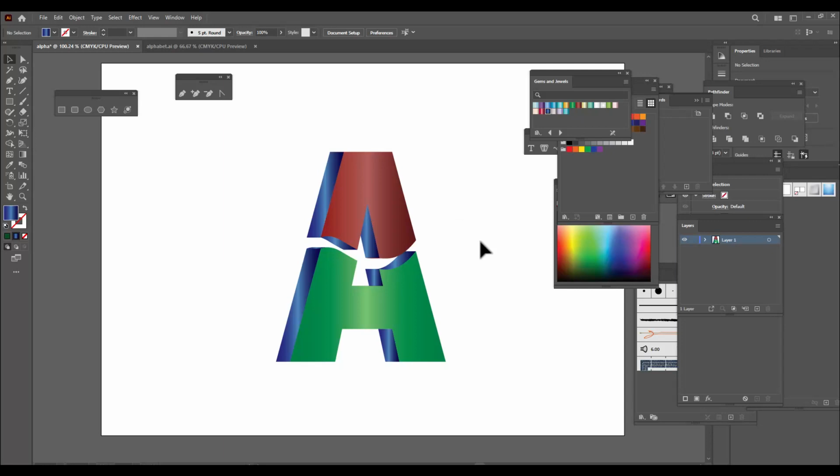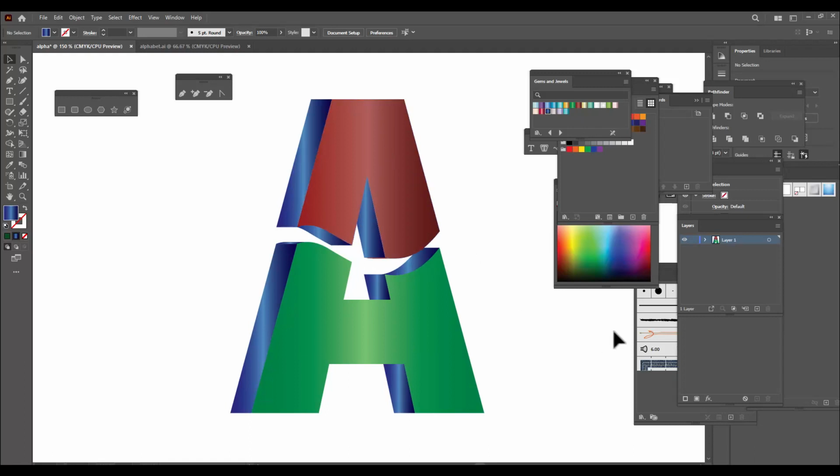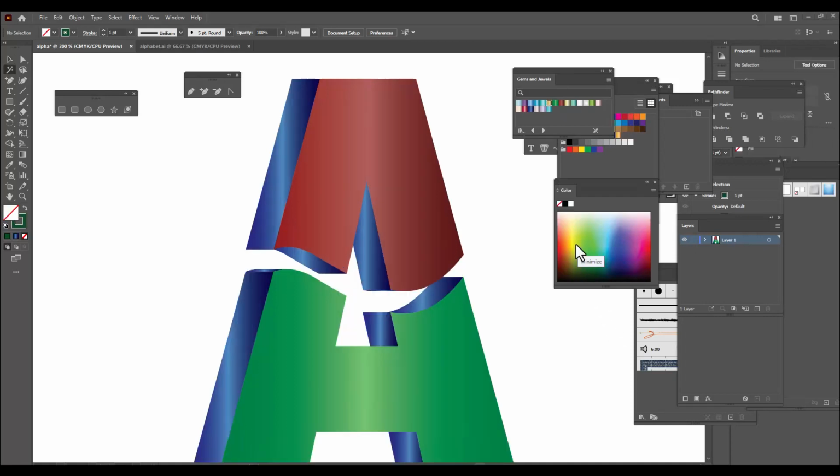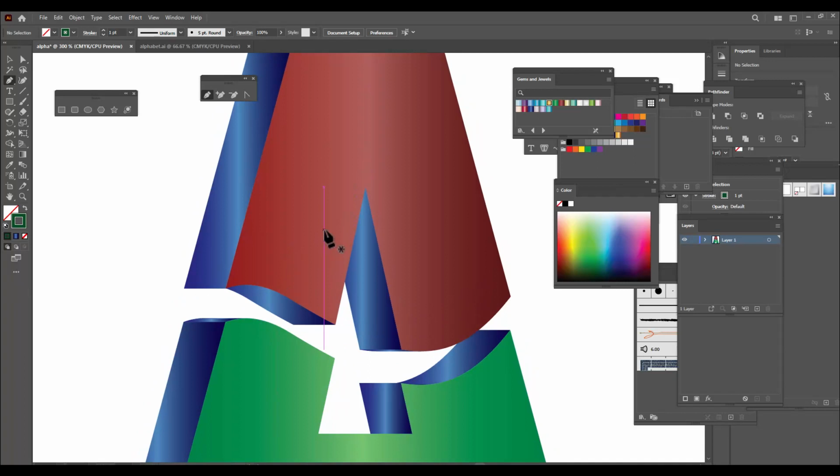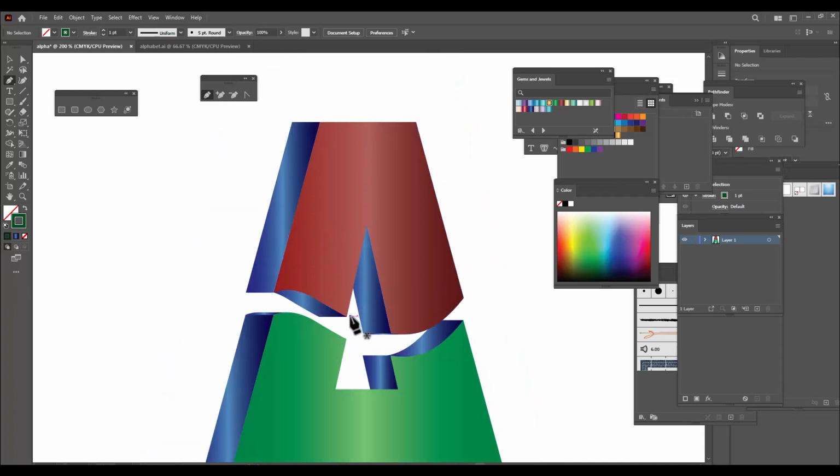The next interesting thing that we'll be doing is we will create a stroke that runs along the edges of these letters. Let's select the pen tool and make sure that the stroke is active and the fill is off. Right. Now let's zoom into the image, and also we have to properly align the stroke along the edges of this letter A.